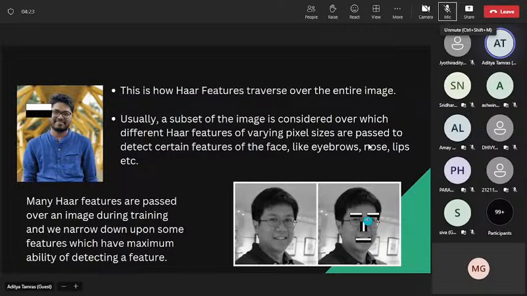This Haar feature is able to detect the presence of the nose because this region is a bit darker and this is lighter, which is exactly how our Haar feature looks. Even in this part, the teeth are white and the region below is dark, which basically corresponds to our Haar features here. So that is what we do.